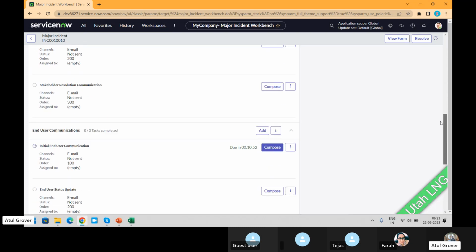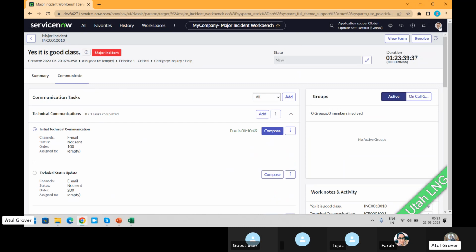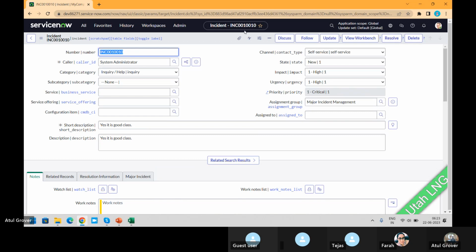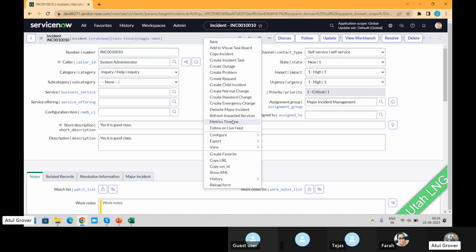Okay. Now let's say it has been promoted. Can I revert back? Can I de-promote it? After half an hour, we came to know it's not a major incident. Let's take it back. Then what will we do? Let's see, do we have any option to de-promote it? Right click and click on de-promote. It's a demote. Demote means I am taking this flag out.